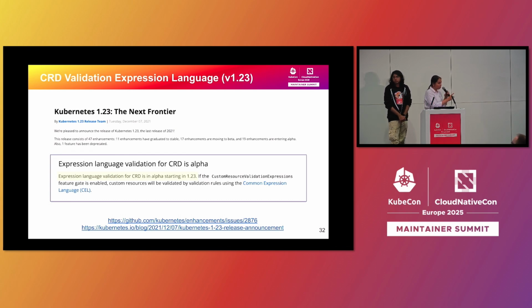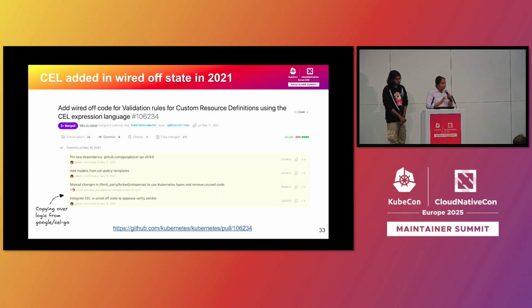And there is also a link to the KEP itself that can give you the entire documentation about what KEP 2876 brought into CEL. But here is just a gist of what really happened.